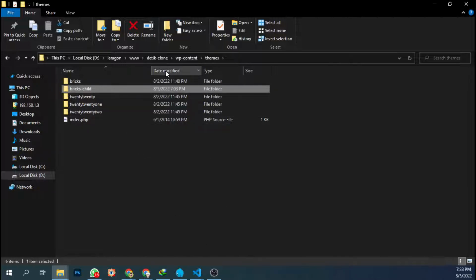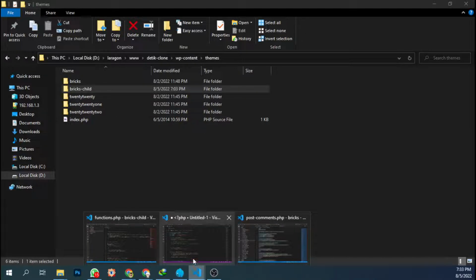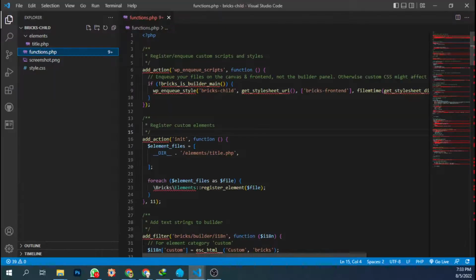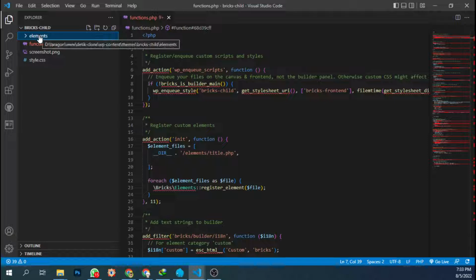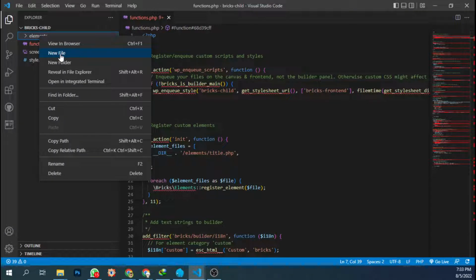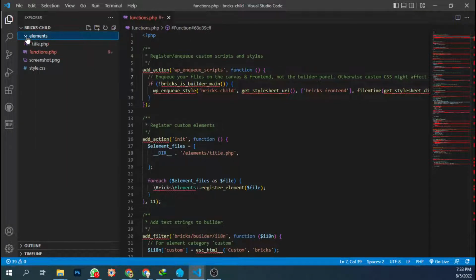Just go to your WordPress installation, go to the web content folder, go to themes, and go to Bricks child, and open the folder with your code editor. I'm using Visual Studio Code here. So this is my folder. The first thing is I'm gonna create a new element file inside the elements folder. Let's name it custom-comment.php.